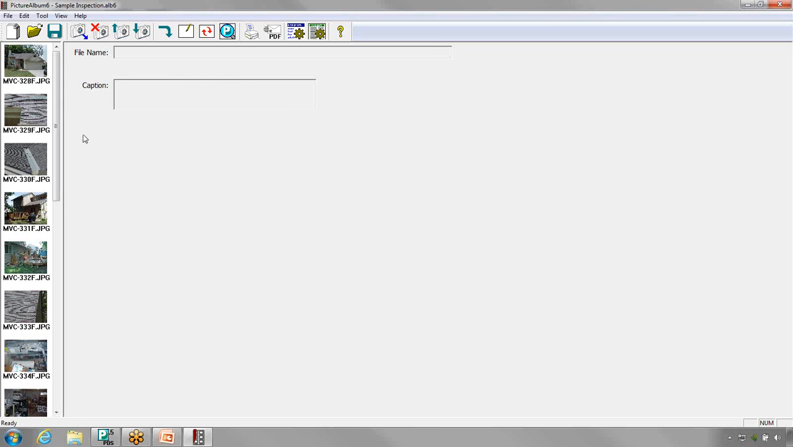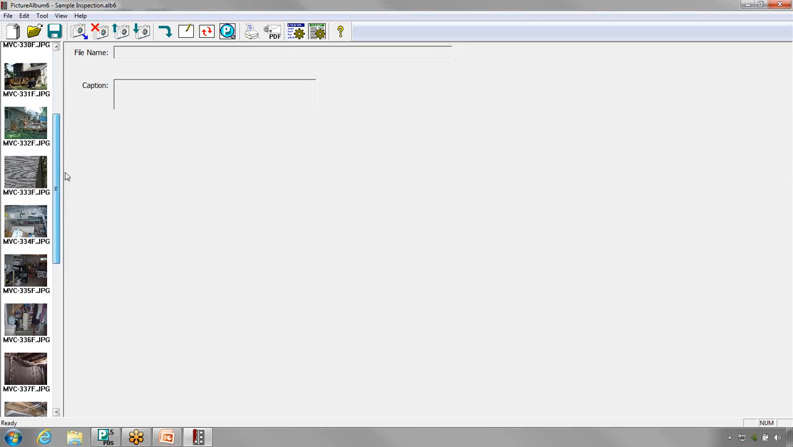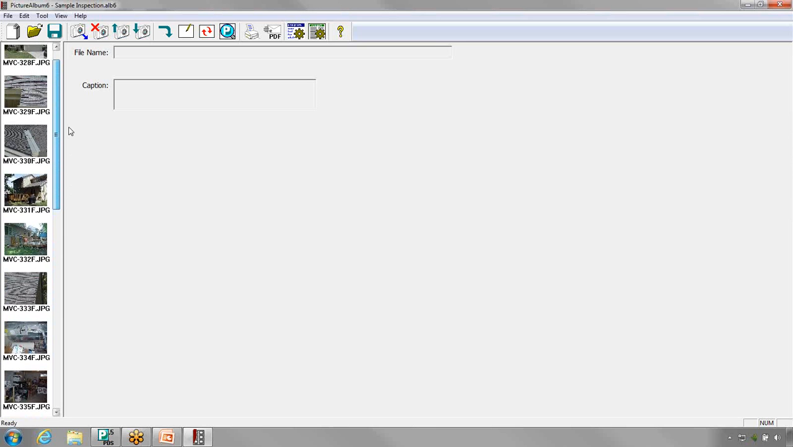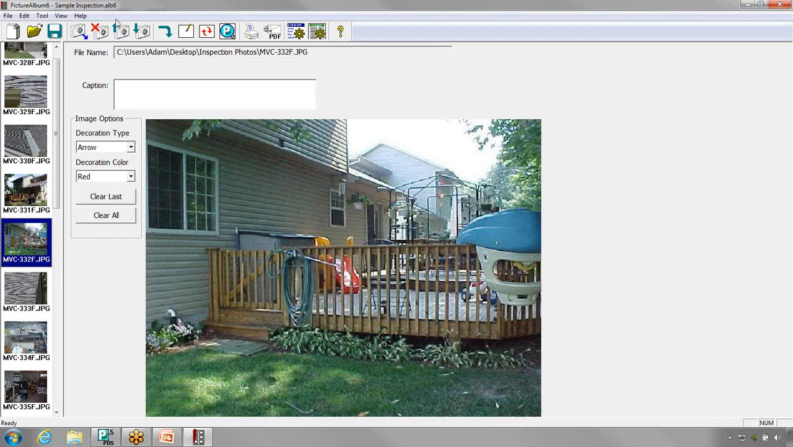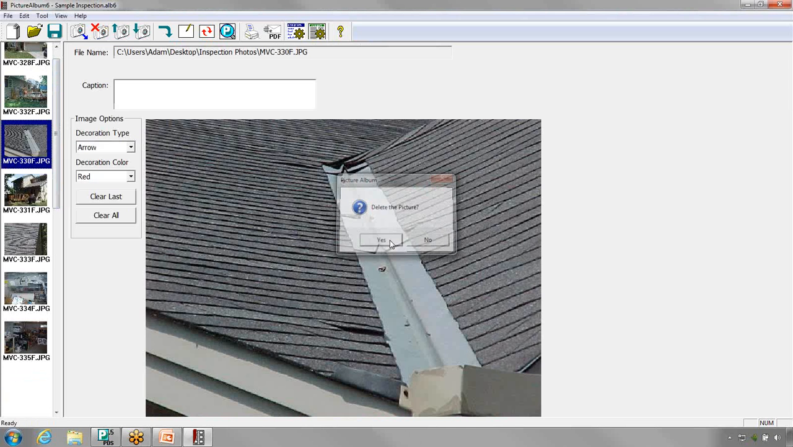And now when we look at the left, we see them all listed. We can scroll up and down to see all the pictures. You can rearrange the order of the pictures by simply clicking on one, and again going back to that toolbar, and you can move it up or down. So let's move this one up a few. If you added in a picture that you don't want, you can click on it and then delete it out. So we're going to click on Delete Picture and click on Yes, and the picture is now removed.